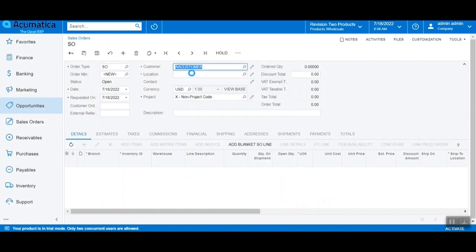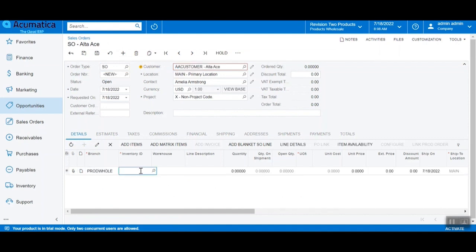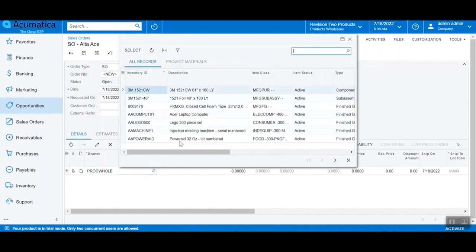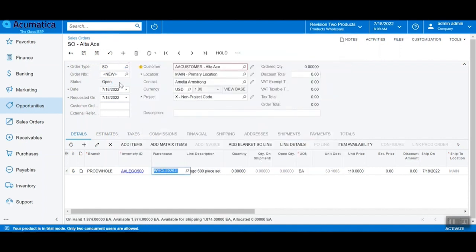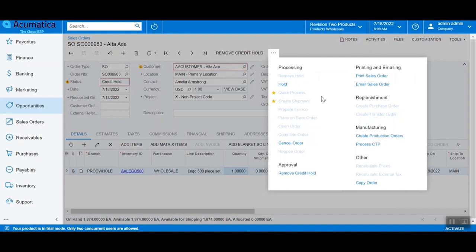Entering our customer, you can see that immediately the system has flagged this customer as exceeding the credit limit. Once we add an inventory item, you will see that the status will be changed from open to credit hold. The status of credit hold limits your action options. As you can see, this order cannot be released to the warehouse.